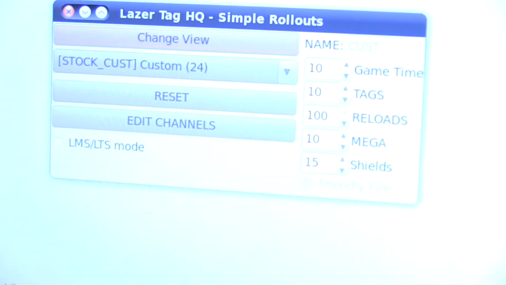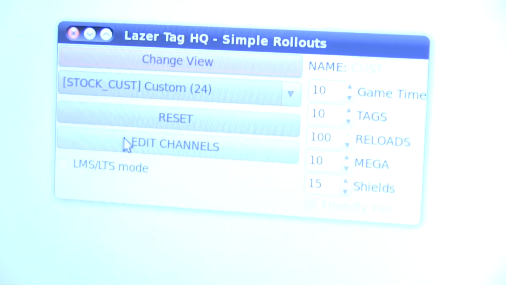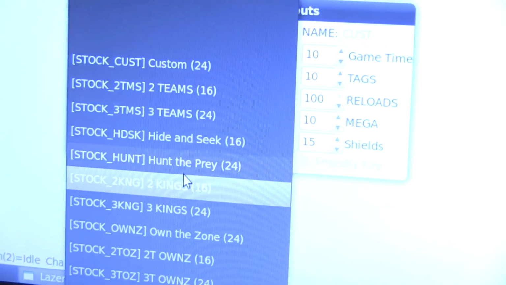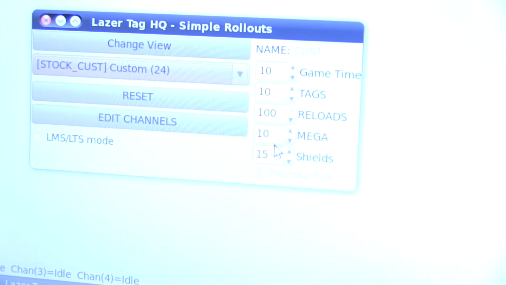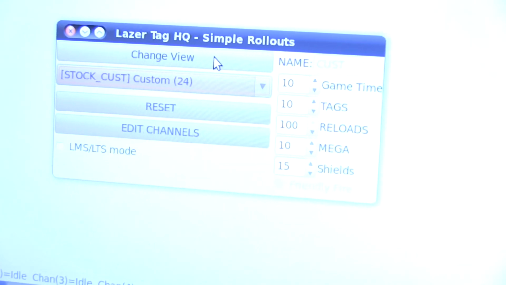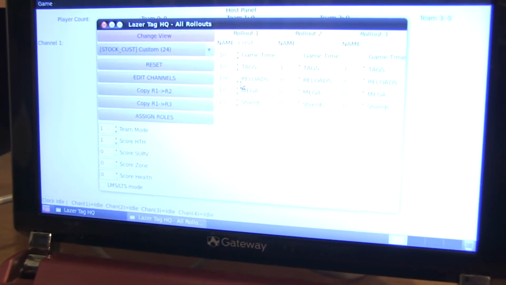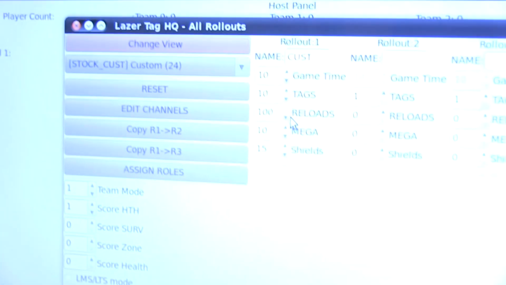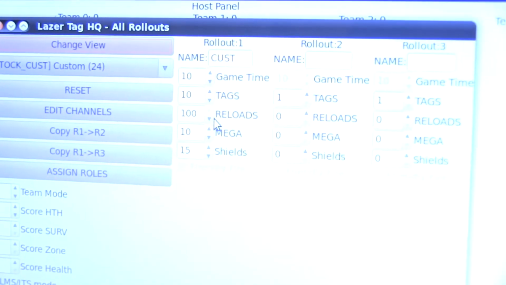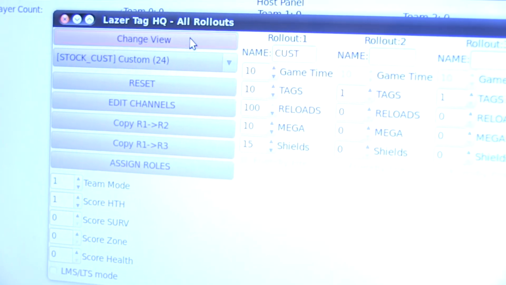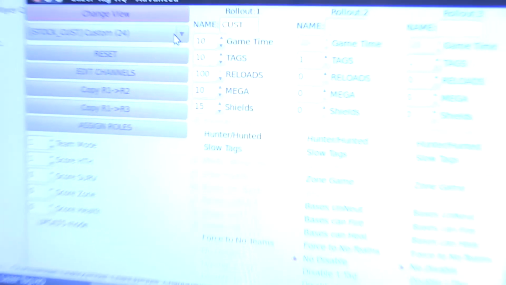Now you can customize your games through this. If you click on this, you get all these different games that you can select. And then you can do game time, tags, reloads, all this stuff. But if you go to change view, you get a little bit more options. Okay, that's great. So you get some rollouts. But now if you go here to change view again, you get even more options.